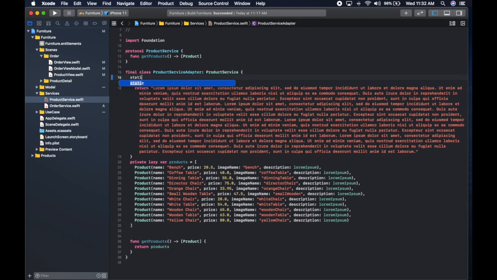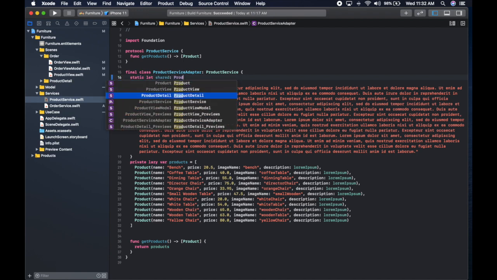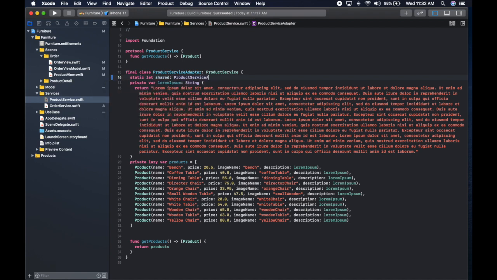As you remember from our previous lesson, we need to have a shared instance for the product service so that we don't create multiple instances of the products. Since we're going to be storing, we need those IDs to remain the same throughout the execution of the app.